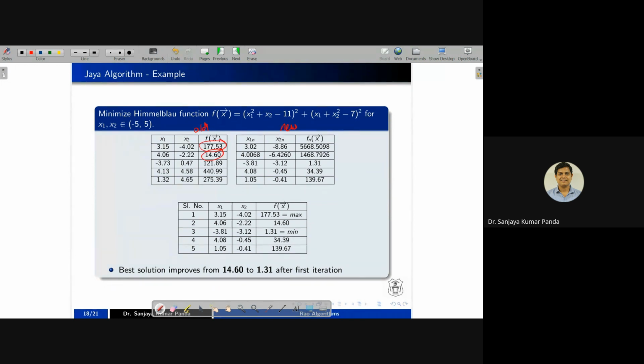But when you go for 3, 2, 4, you are getting a new fitness of 1.31, but the old value is 121.89. So obviously you have to take the new one and replace the old one. Similarly, when you go for 4, 2, 4, you are getting 34.39, which is obviously better in comparison to 440. So you are replacing it. Then when you go for 5, 2, 4, you are getting 139.67, so you are replacing the old one as well. Okay, so this completes one iteration.